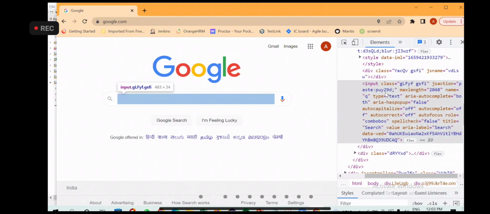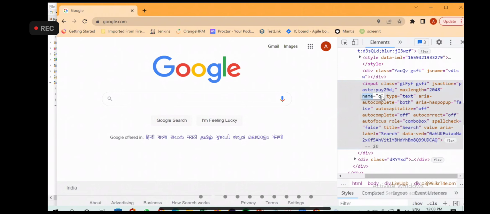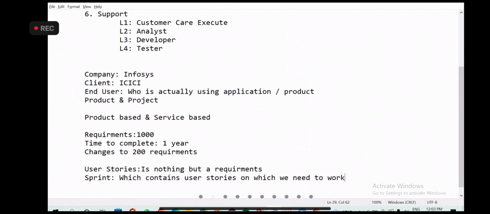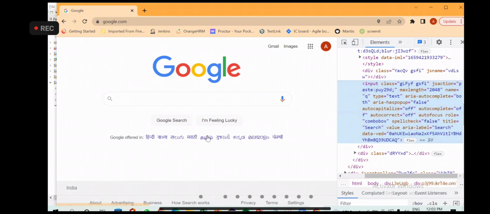You need to see whether you have any ID or anything. You have a name here. Name equal to Q. Are you seeing here? So this field is having one property called name. So what is the value of the name they have given? Q.